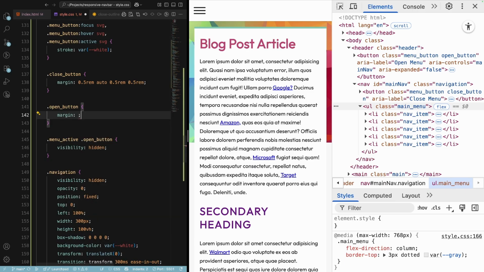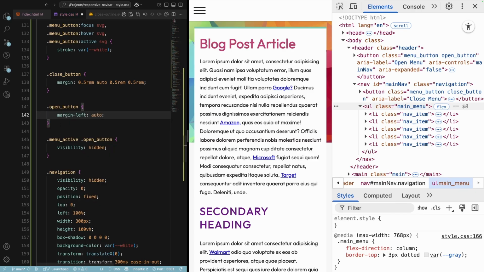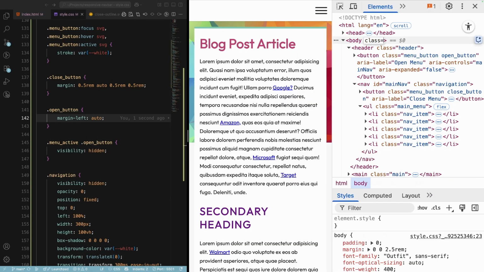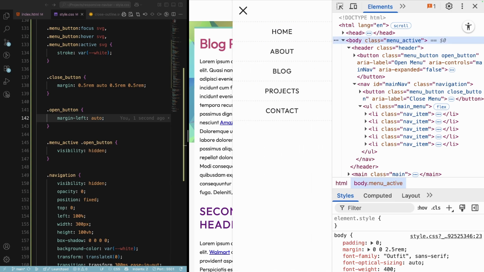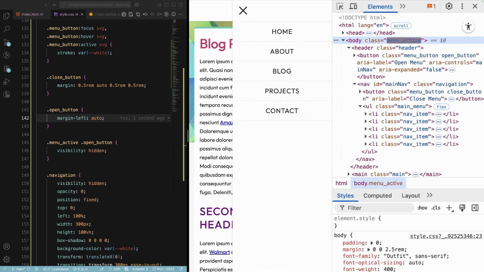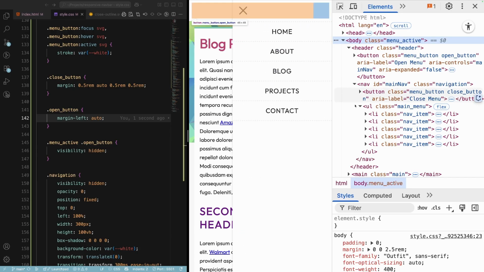Margin left, auto. And that is just going to push it right over to the side. And so now we can just come right over to the dev tools and say menu active, and we can test this out. And then I'm just going to Command Z. And if you do Shift Command Z, you can undo and redo. And this is just a really easy way to check and make sure that all of your classes are working.